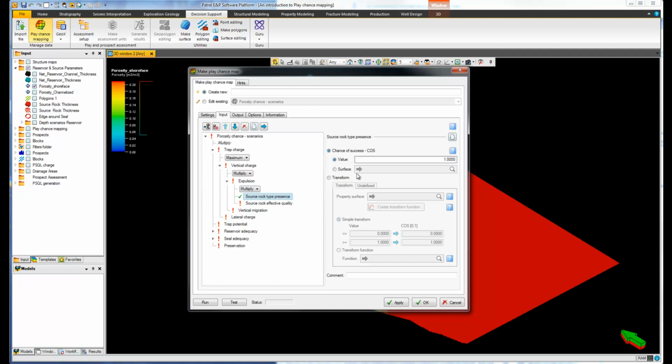Alternatively, you can add in a chance of success surface, which must have a chance of success template. So if I set this, you'll see that that now has been defined. So the other option in here is to use a transform, and in here you would provide a property surface or an attribute, and then you could choose to use a simple transform to transform those values to a chance of success, or choose to use a function.